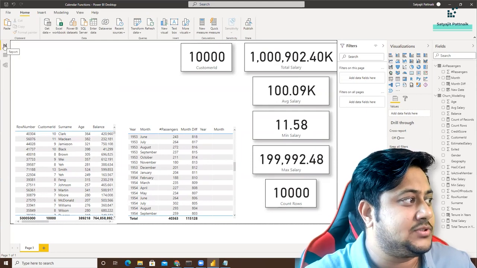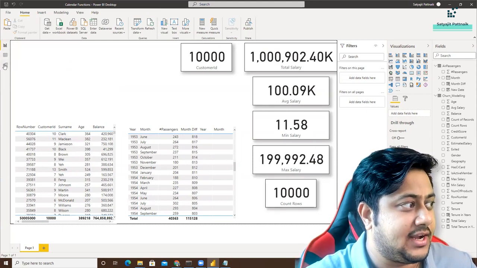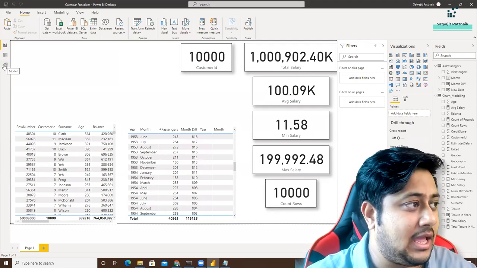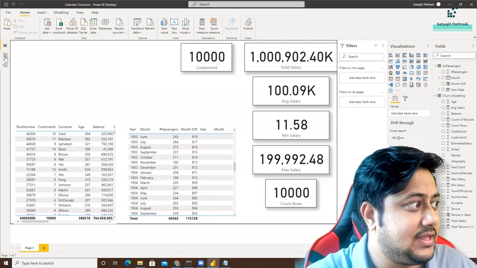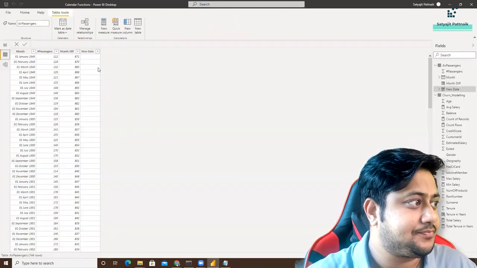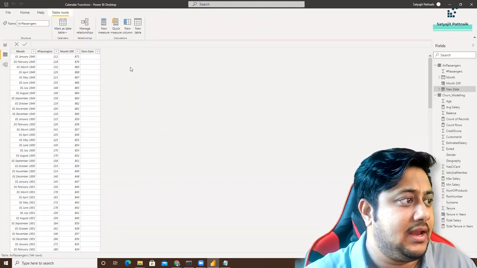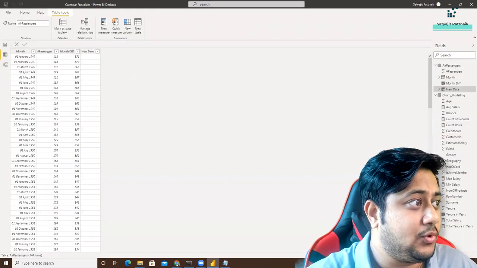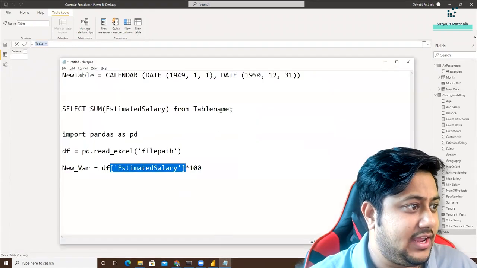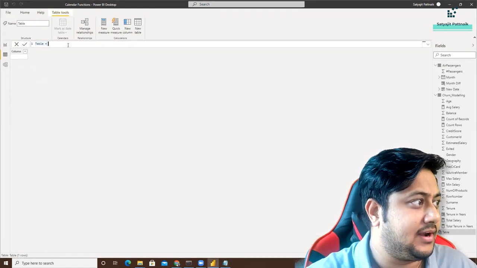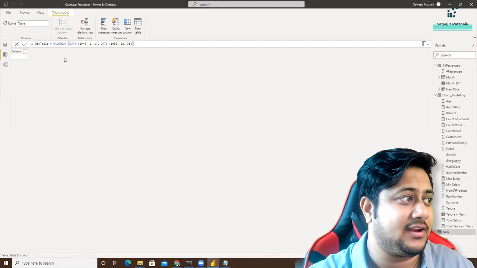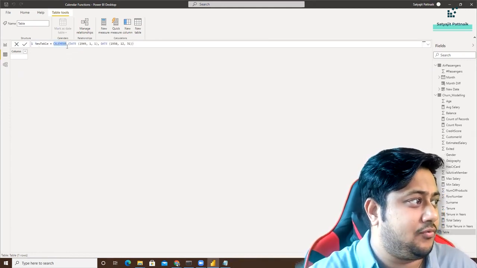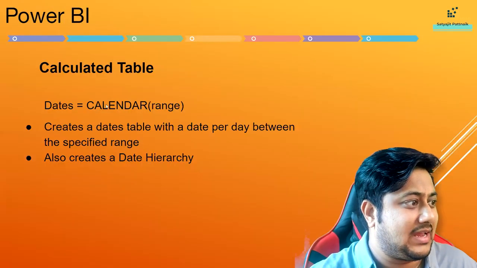Now there are three tabs here. One is the report tab, one is your data tab, and one is your model tab. Of course, we will be teaching you about the model tab in a couple of next classes. Let's go to the data tab. So here, let's say I want to create a new table based on this calculated table. So, new table. I already have the command ready, so that we don't have to write it and make it a huge video. So I have a new table which is CALENDAR of, you can see, the CALENDAR of range.